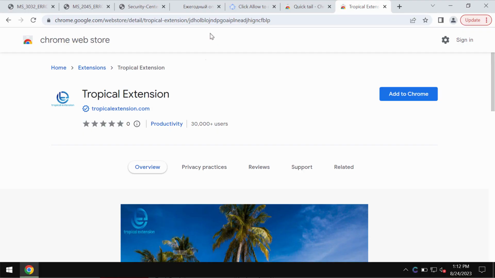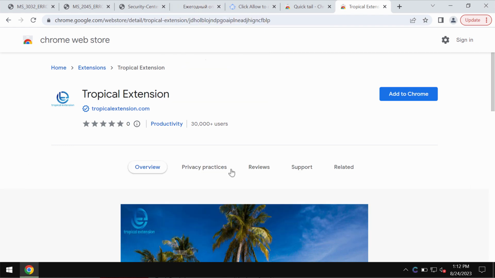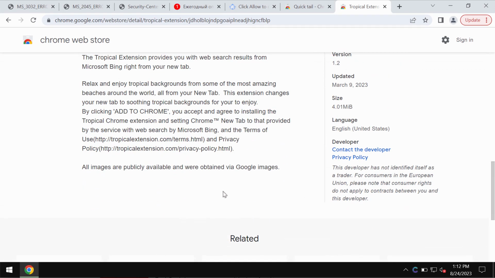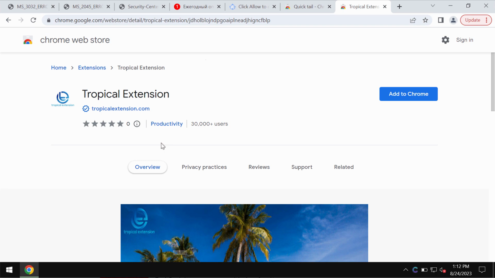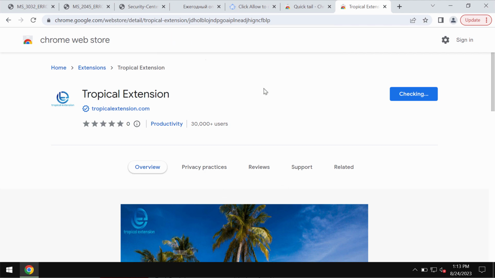This video tutorial will provide you with guidelines that will help you to get rid of the unwanted browser extension called Tropical extension. This extension actually operates as a browser hijacker because it would change your default search engine settings without your permission. Therefore, if it was mistakenly added to your Google Chrome, definitely you need to undertake the measures and get rid of this extension.